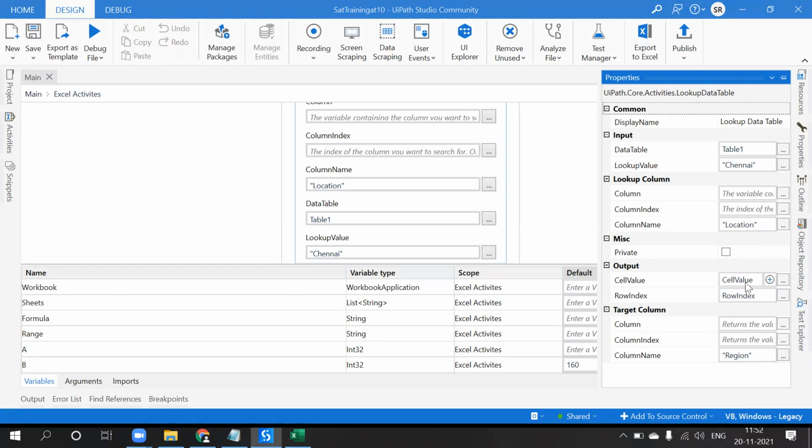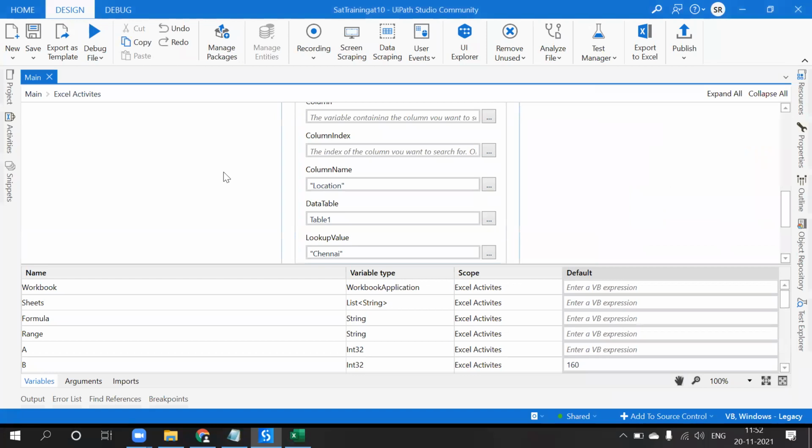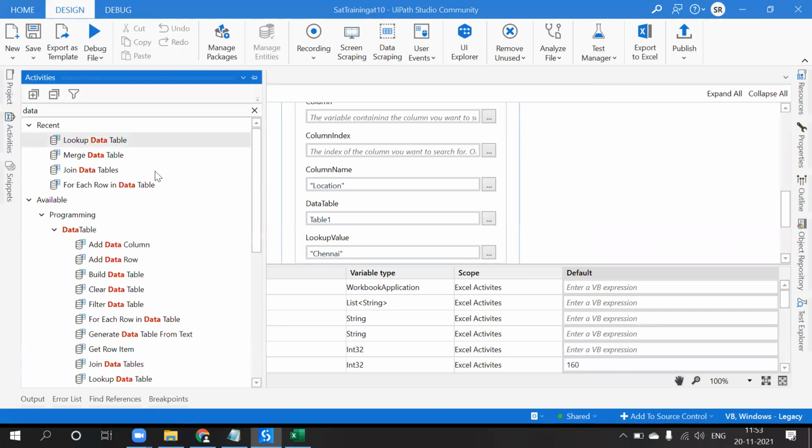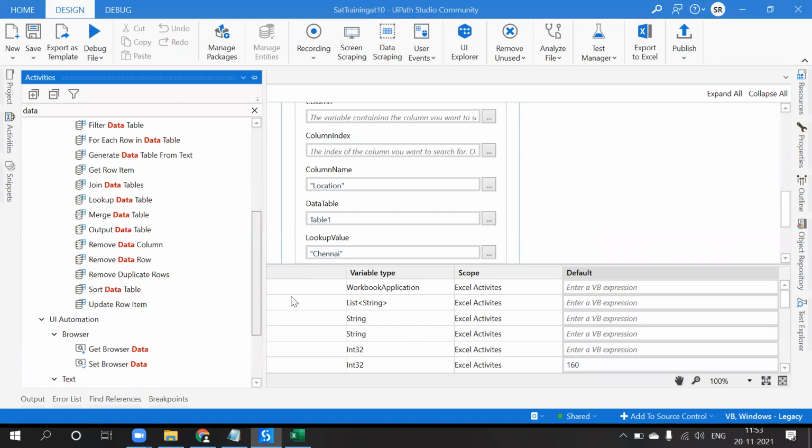How it works: it depends whether you use the column index or the column name, but in most cases we will go with the column name also. In order to locate specific columns we will use column names. Okay, and then get row item. What is there? Okay, so the output data table is also very important.